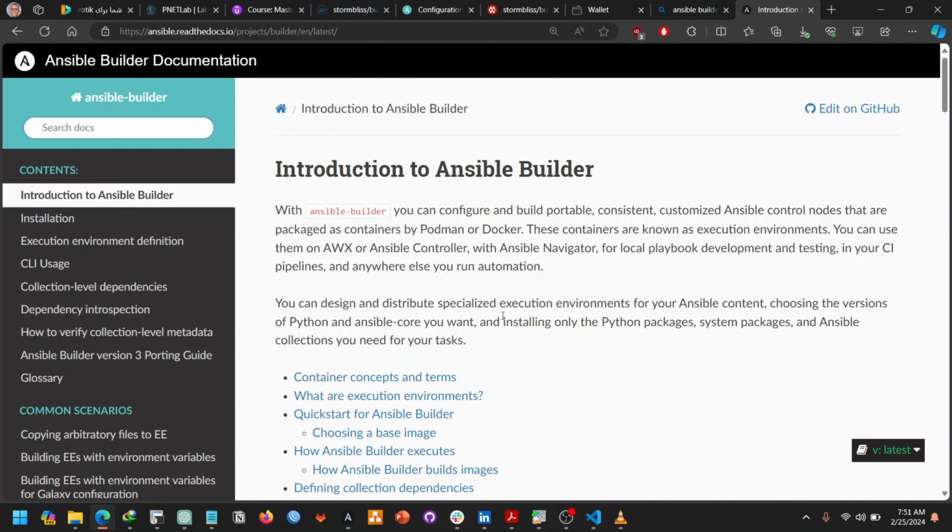So we head on to the Ansible Builder documentation page, where we get to see how to install and configure an Ansible execution environment. When you go to the page, it says that with Ansible Builder, you can configure and build portable, consistent, customized Ansible nodes that are packaged as containers by either Podman or Docker. And as we've already installed Docker and Podman, these containers are known as execution environments.